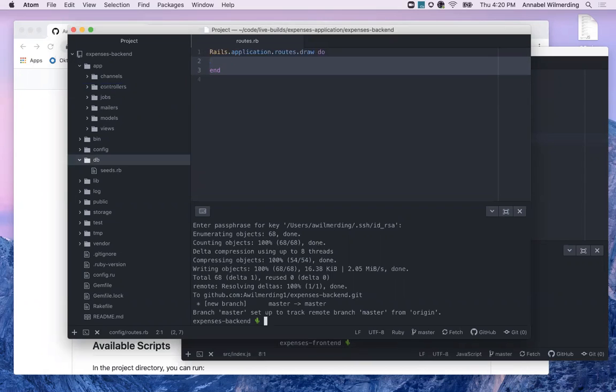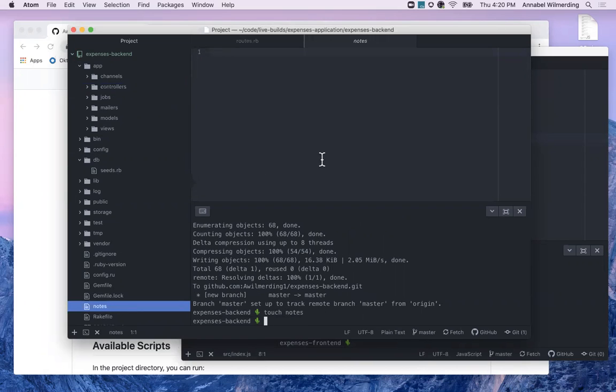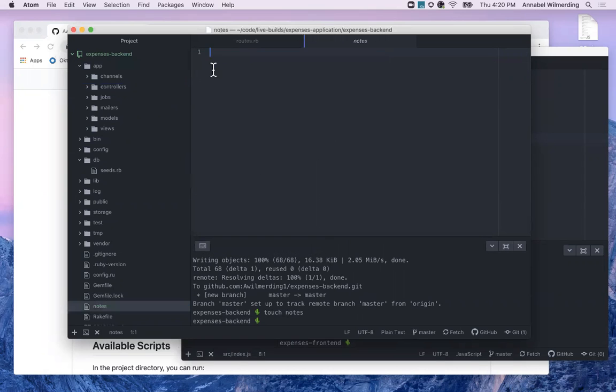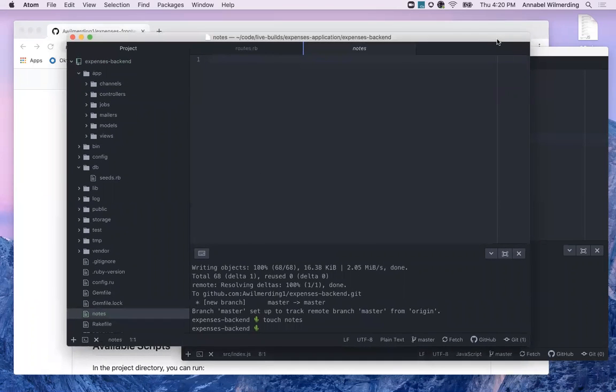I'm going to create a notes file that we can work from, just to get some ideas about how we're going to want to set up this application. Okay, so as I said, we're going to have an account and transactions. Account model and transaction models.